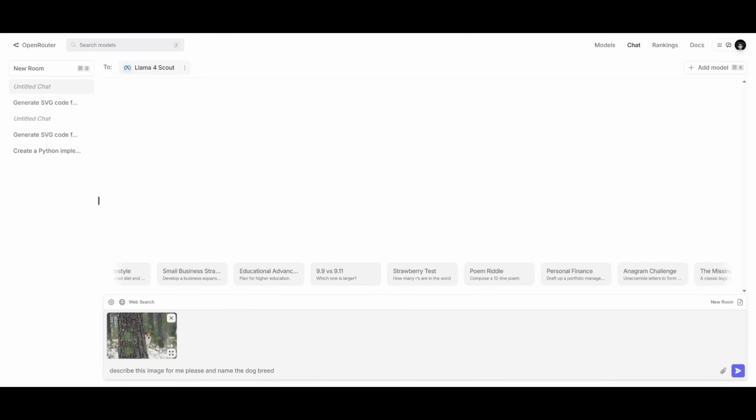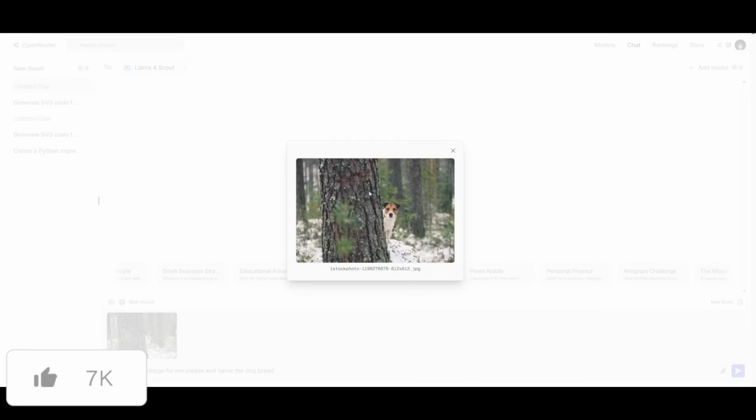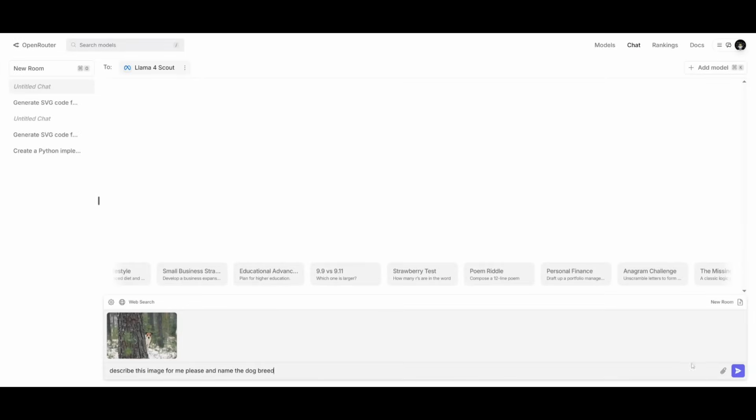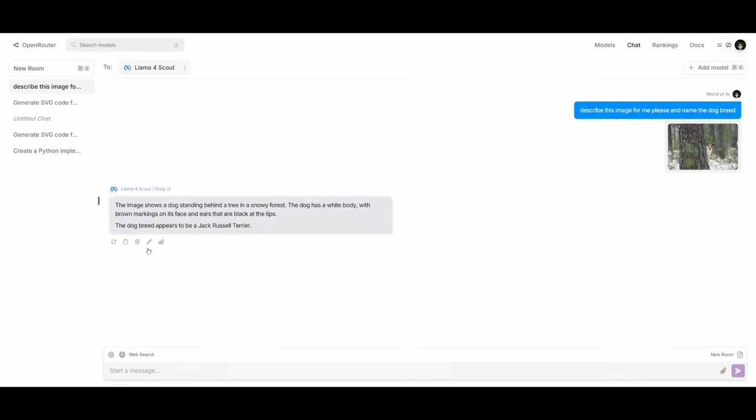So next up, we're going to be sending in this prompt of a dog behind a tree, and I'm going to ask it to describe this image and then have it specify the dog breed. So in this case, it did it pretty quickly, and this is with the Scout model.